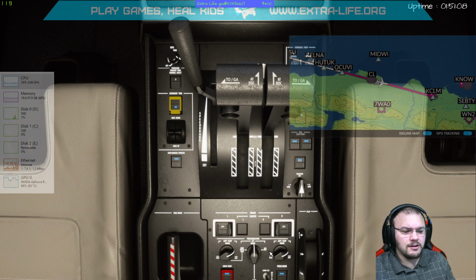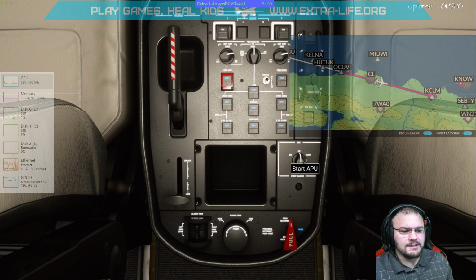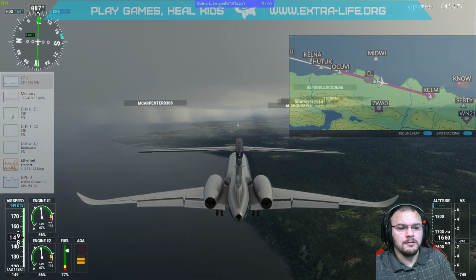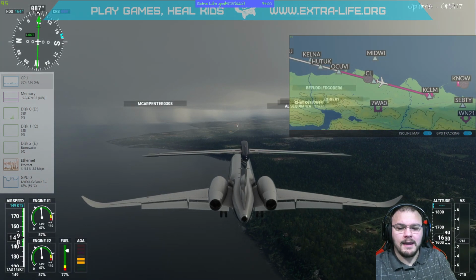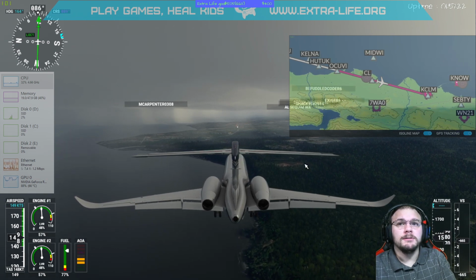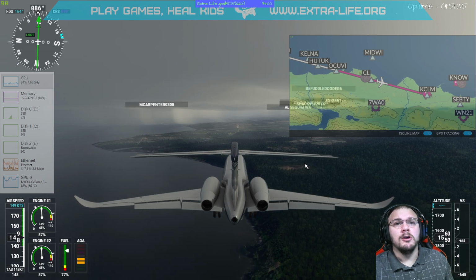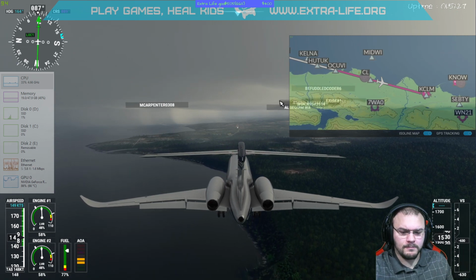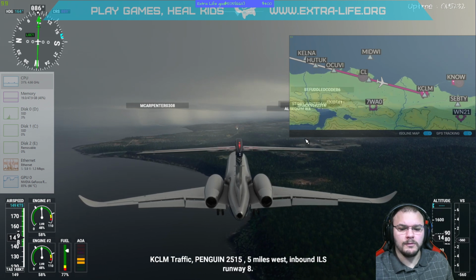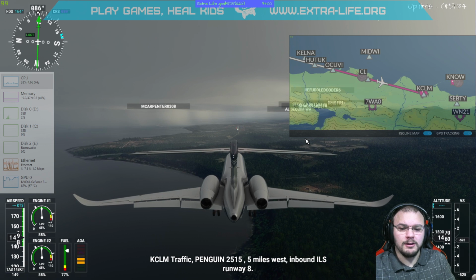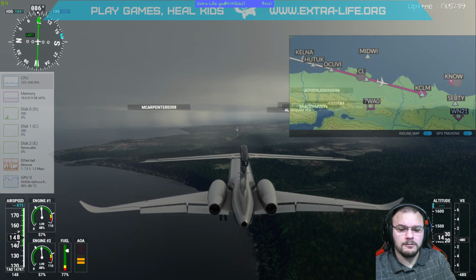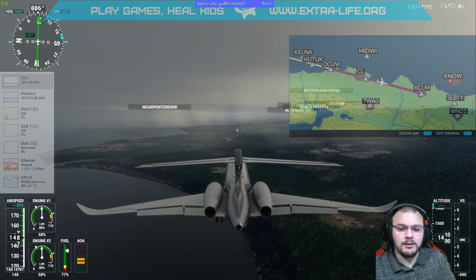Gauge left engine starter, right engine starter. We're going to restart our APU to make sure it's ready for landing. And now I've hit my managed speed. We're going to announce our position one more time. Kilo Charlie Lima Mike traffic, Penguin 2515, 5 miles west, inbound to take ILS over runway 8. Now I've taken over throttle.